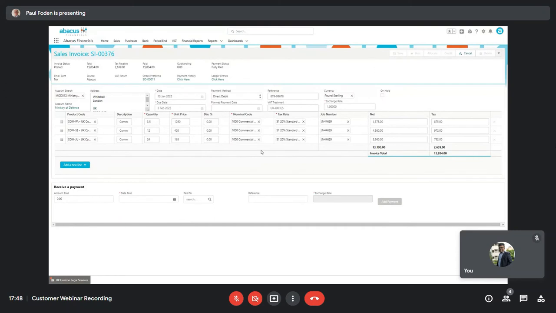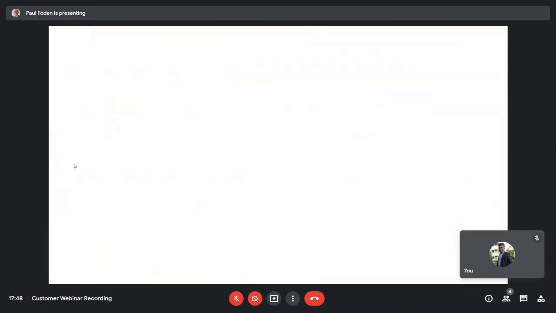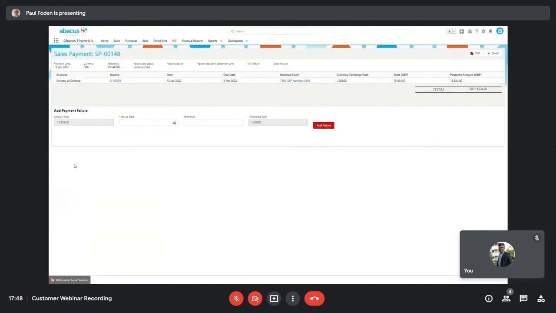But there was a problem with the check. They forgot to sign it and we didn't notice when we paid it in, but the bank did. So if we go to the sales payment that we've just generated, we can now generate a sales failure. And this bounced on the 15th, came back to us on the 17th, with a reference for rude bank matter on that day. So we can add the failure.